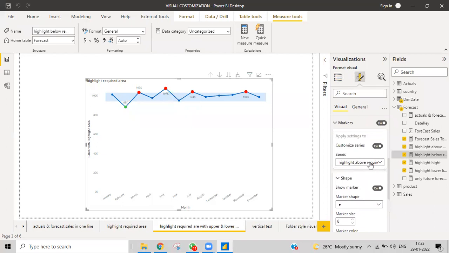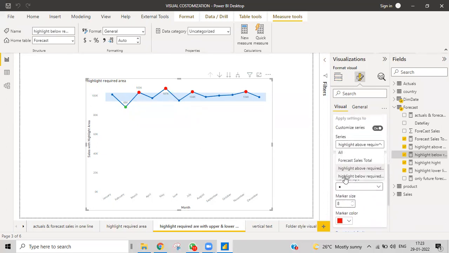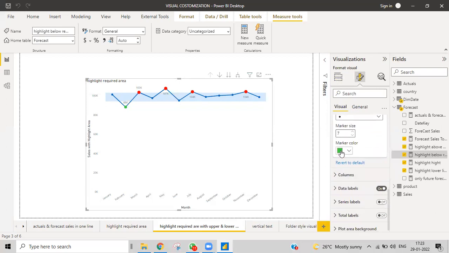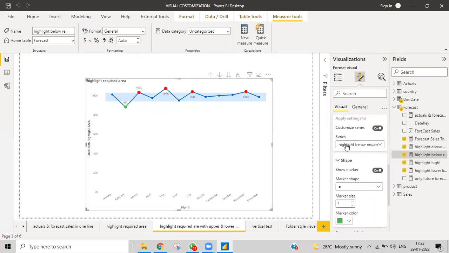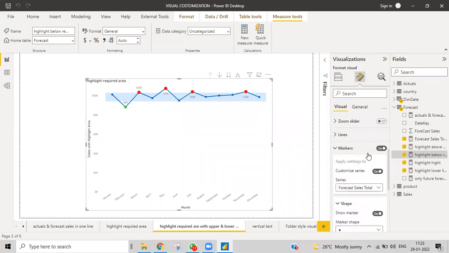So for this particular above value, I've given red color. And for this lower below value, I made green color. And then for forecast sales, I made it the same blue color. Okay, this is how I made it. And then line value here.